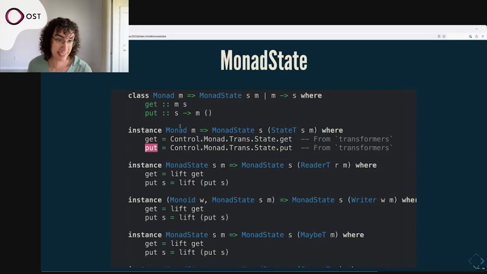But for every other monad, these get and put methods will take care of lifting until we get to a state monad, and then they will use that. So that's the main difference. Both packages provide a get and put method, but the get and put from the MTL package are more general. They'll work as long as there's a state monad somewhere in the stack below us.